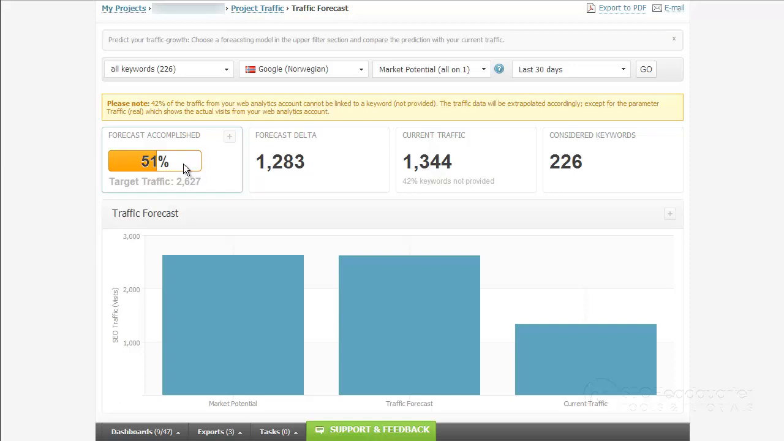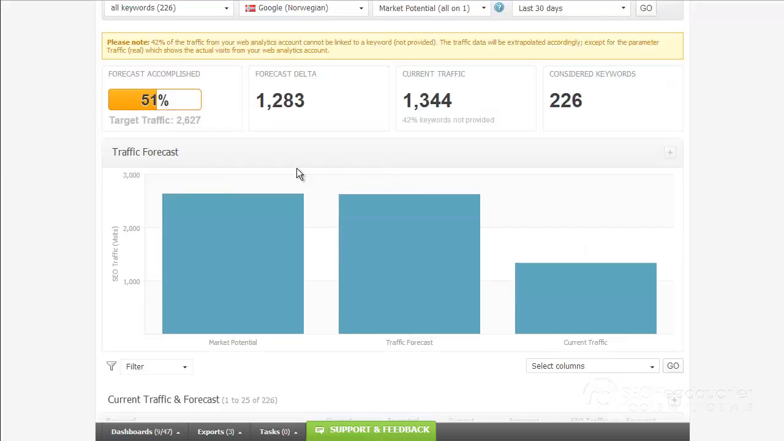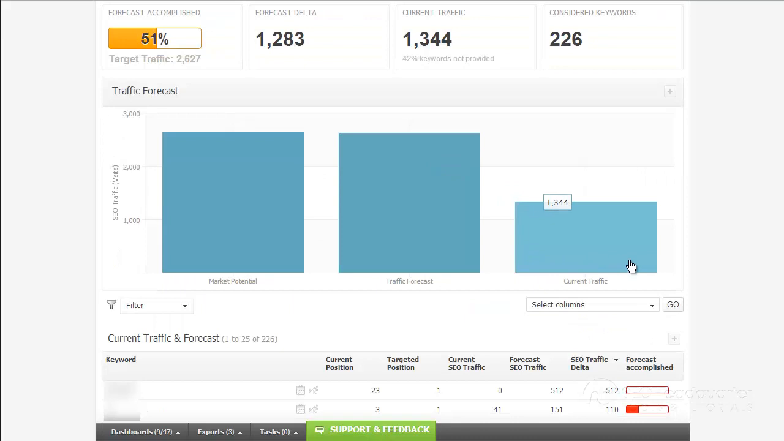If that were realistic, we could use that as a goal, and we can see that there is actually a 49% growth potential here, and currently we have traffic for these keywords of 1344. There is a forecast delta, which means the actual gain if we accomplish 100%, and that is 1283, so almost double. So there is a considerable amount of traffic worth going for. You have that visualized here to see the difference between the current traffic, the traffic forecast, and the potential. And here we see that we actually go for bullseye, everything.